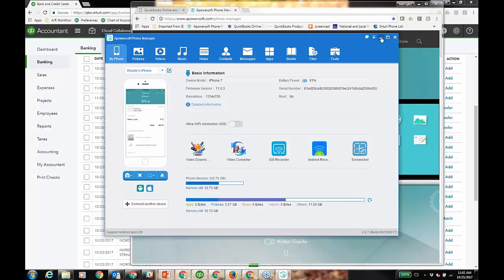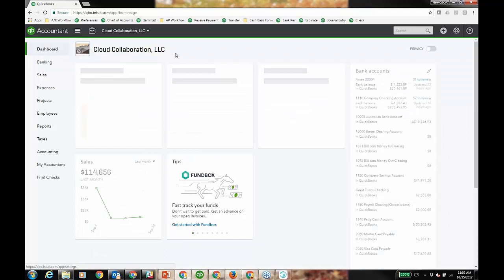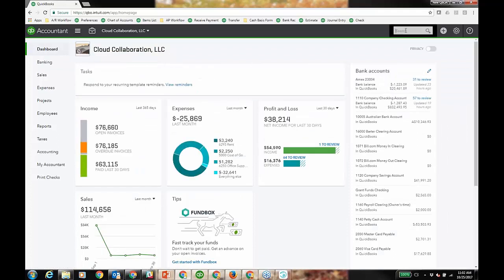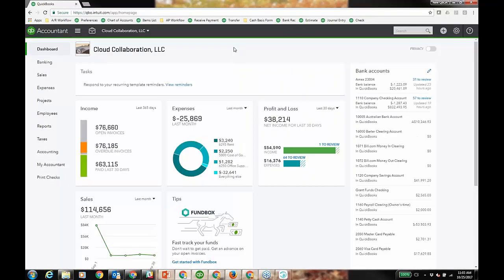Now, when I go back into QBO, let's see, I go to the dashboard. I got to refresh it, right? Now, remember that search trick, right? You left-click in the search field, and then I have the expense, and there it is. So the phone app created the expense for me, right? I did it on the phone. You guys saw it. Hopefully you saw that.